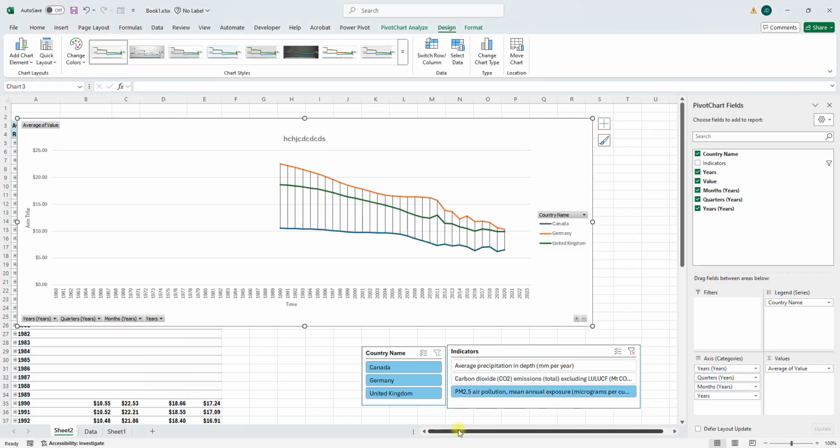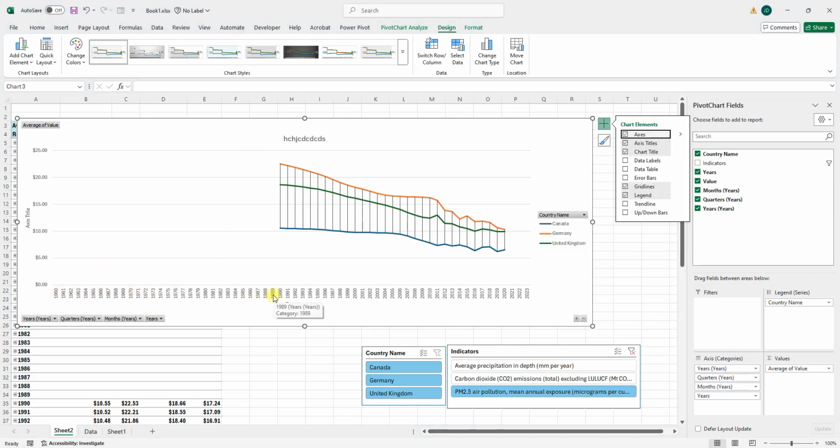Now you take the PM2. This is what's happening with PM2. It seems to be going down across countries. However, you still see that Germany comes first, UK, then Canada. And you can also copy the chart. Actually, if you want, you can adjust this timeline so that it's not so long.